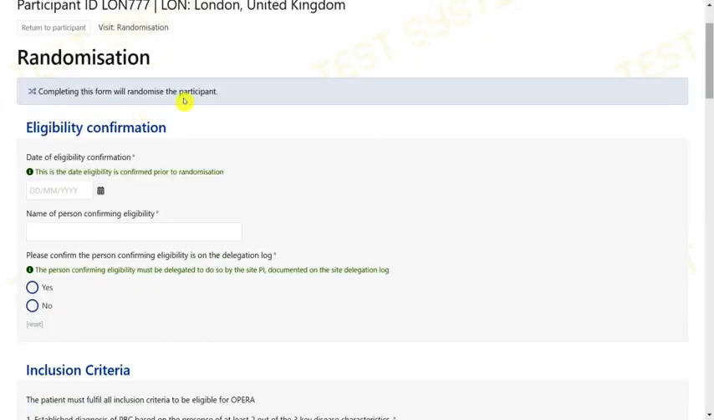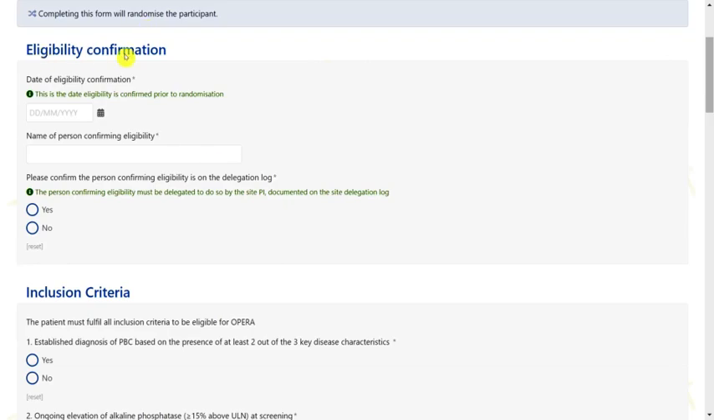There's an indication at the top of the form that completing this form will randomise the participant, and it will allocate kits of trial medication to this participant. So the first section is the eligibility confirmation. This will be the same date that you entered on the informed consent form for eligibility. The name of the person you would have in real life. We're just going to write test for the purposes of this demonstration.